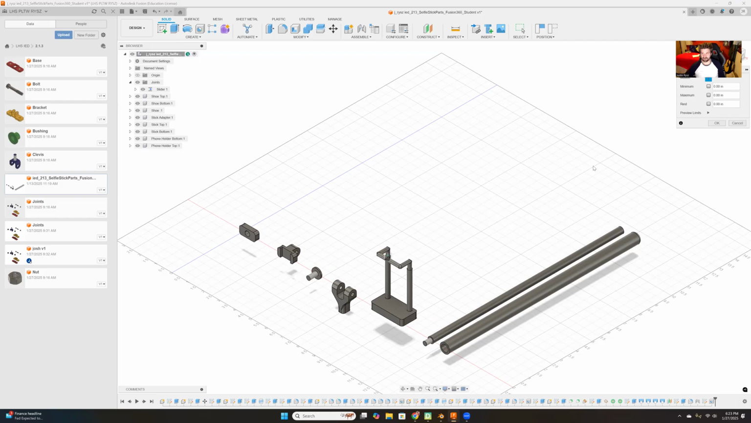So to make our life easier, the first thing I'm going to do is go over here to joins. I'm going to right click on this slider one and delete that join. You technically don't need to, but trust me, this is going to make your life easier.